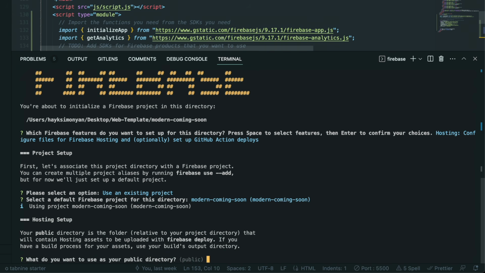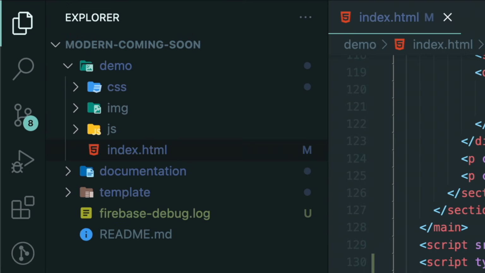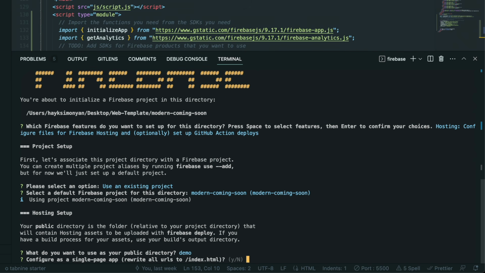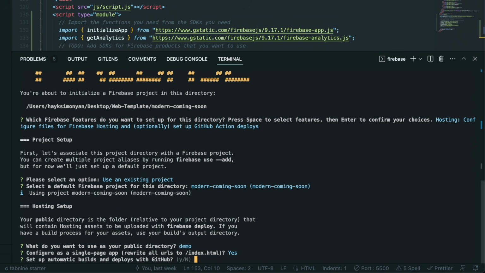We need to specify the public directory, which basically means the directory where you have located your main index.html file. In my case, it's the demo directory, so I will type demo here. If it's located in your root directory, you just need to type dot here. It detects the index.html file and asks if we want to rewrite all URLs to point to index.html. We will choose yes here. You can set up automatic build and deploys with GitHub, but I will skip it and choose no.